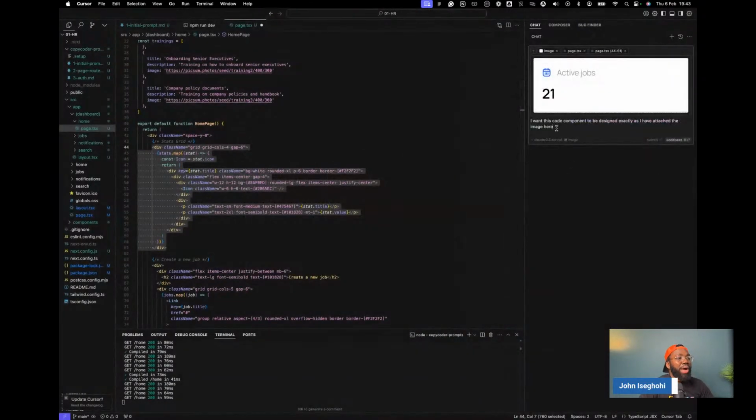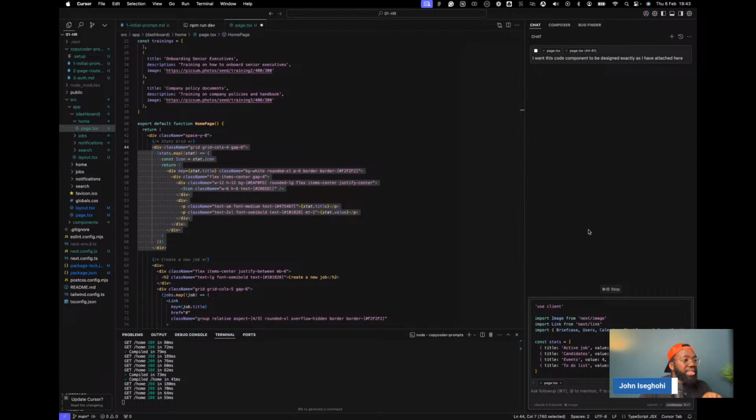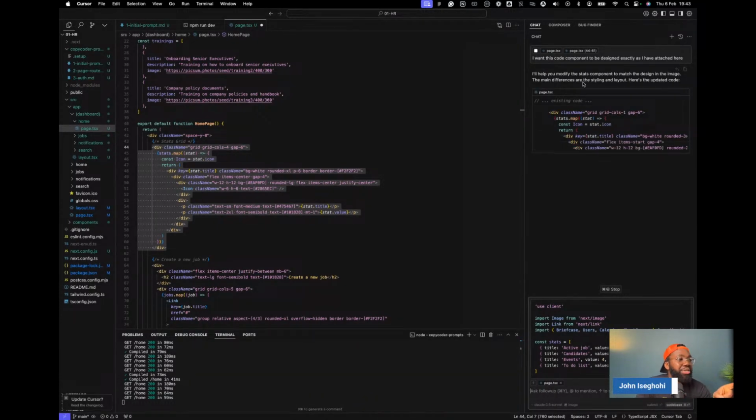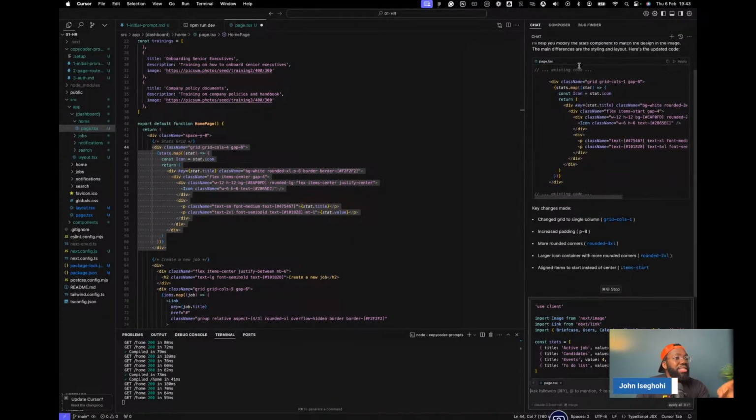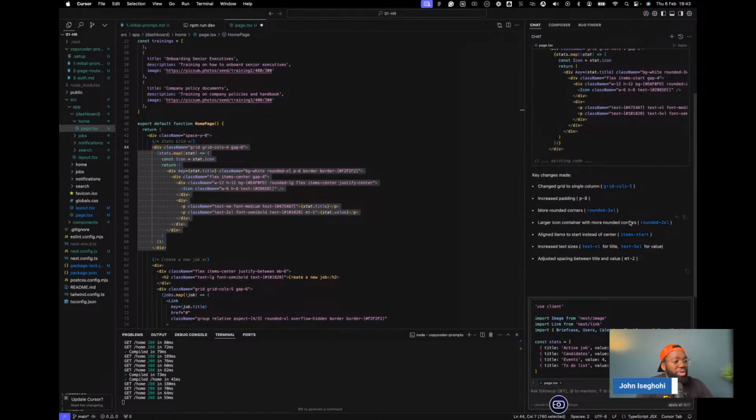Okay, cool. I want this code component to be designed exactly as I've attached here. Okay, and then submit. I'm suspecting because I'm using chat, I'm not using the agent. I will help you modify this. Can you see? I will help you modify this start component to match the exact design in the image. The main differences is the styling, which we all agree.